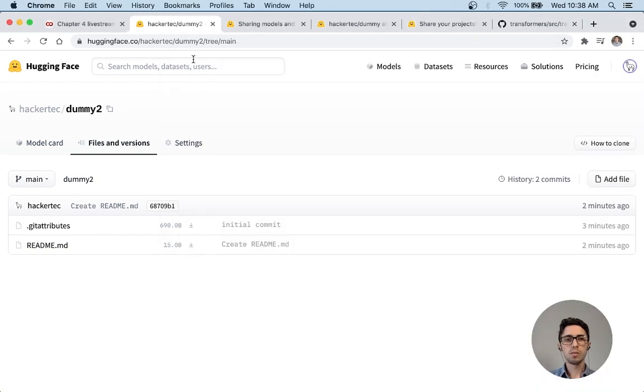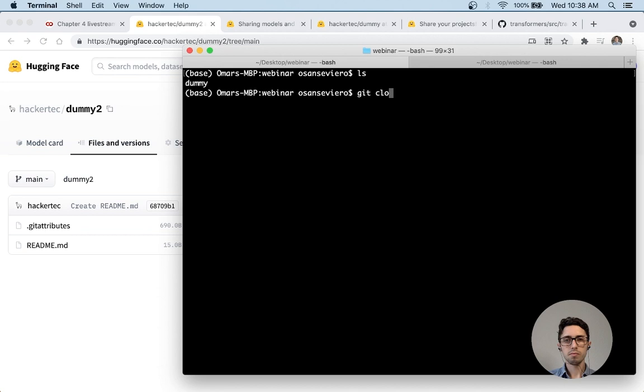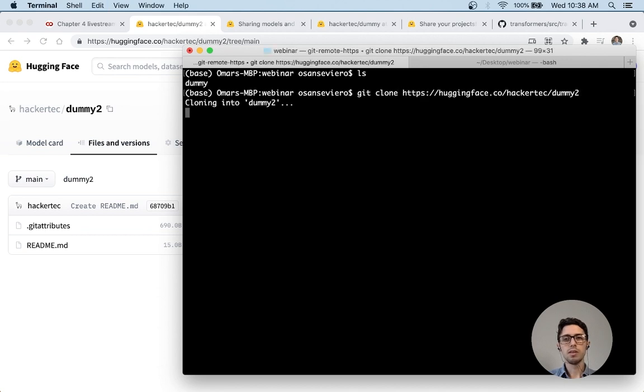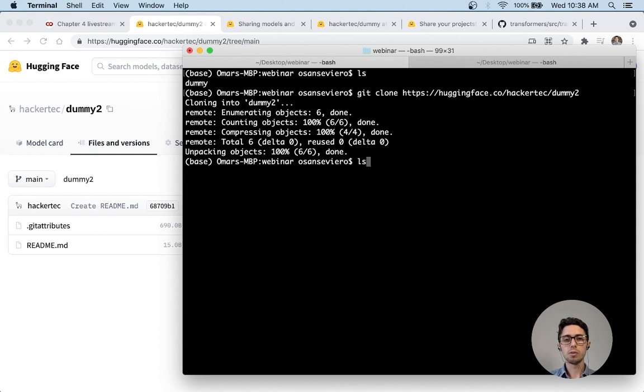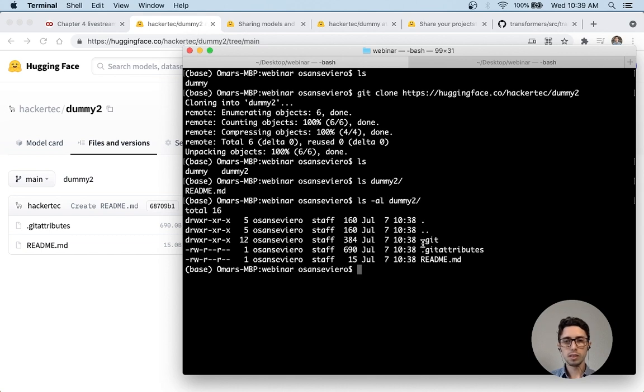So what we can do now is like a normal GitHub workflow. You can do git clone and then the name of the repo. So now, for example, I already have the repo. It just downloaded the README, which is the only file. The git attributes is also there, but it's a hidden file, so you won't see it unless you specify also the hidden files.